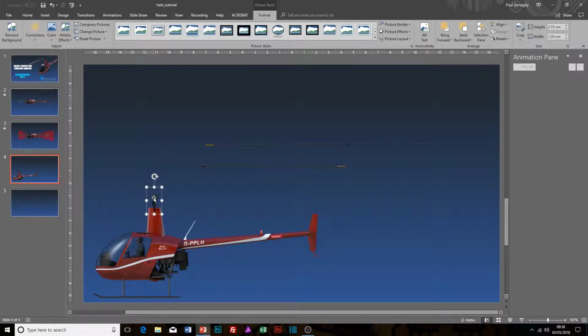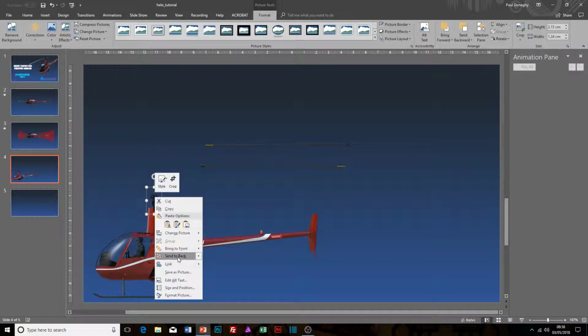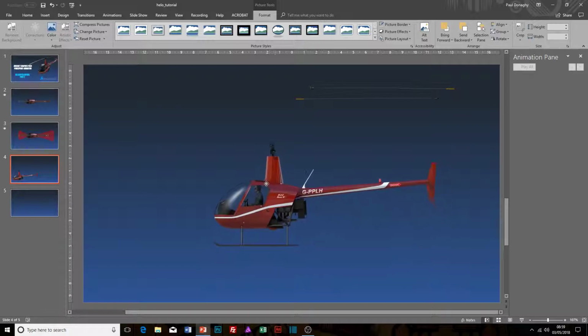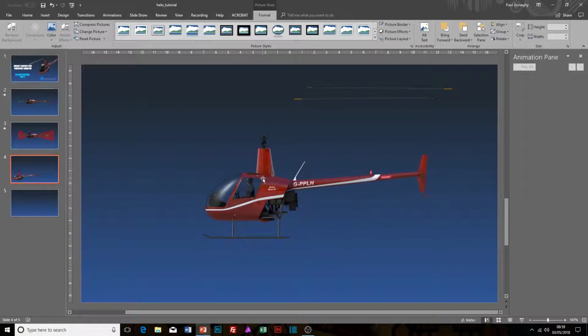What I can do is select that hub, right click, and I'm going to send to back so it sits behind the rest of the image, which is quite cool. And what I'm going to do is just move those out the way so I can get the hub and the aircraft in position. So shift click those and bring them in the center like so.